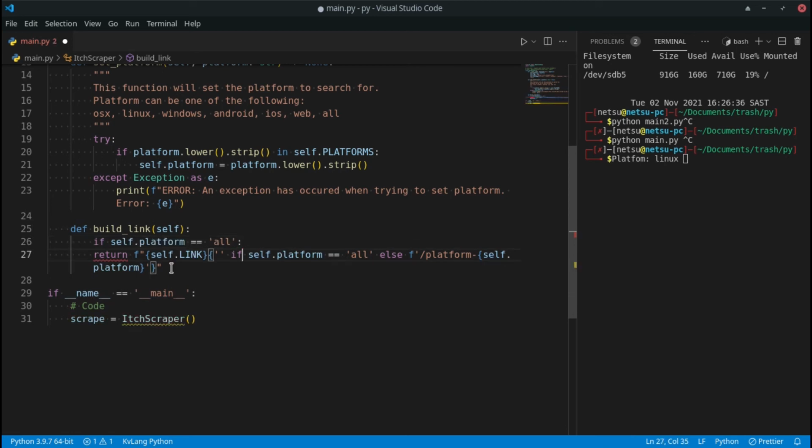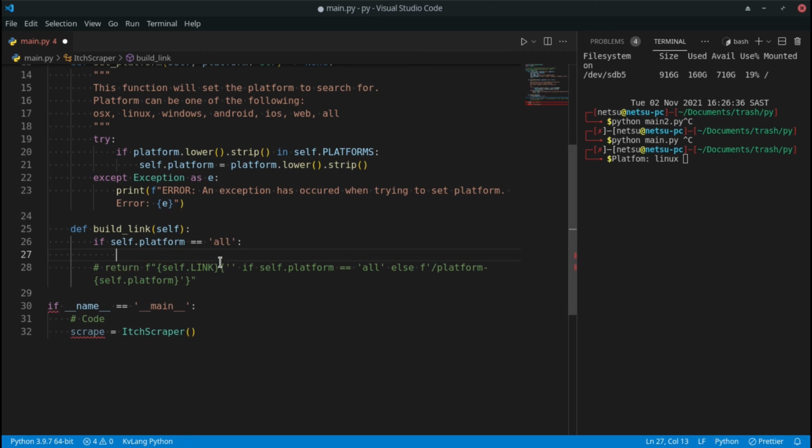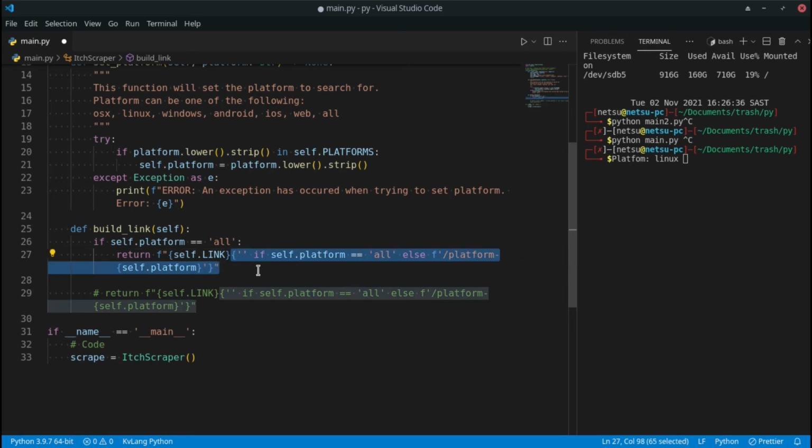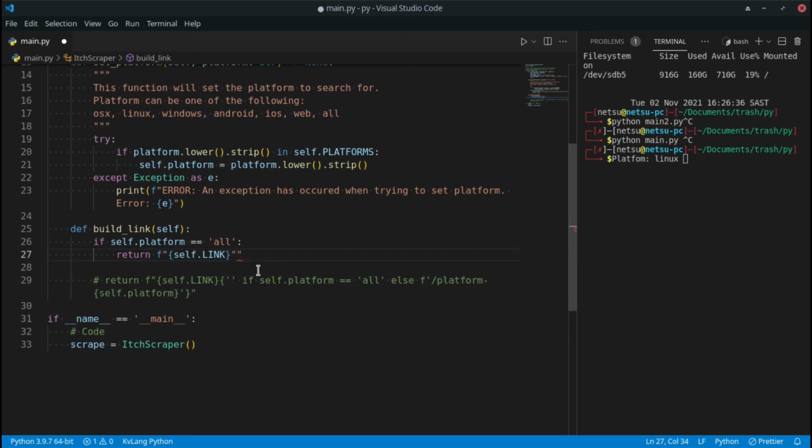Then we want to return this, or actually we can just copy it, comment it out, go above and paste. Now what we can do here is say, if it's equal to all, we don't want to do anything. So we can just do that. Then we want to return nothing because we're not doing anything.